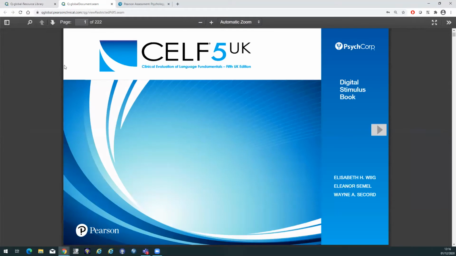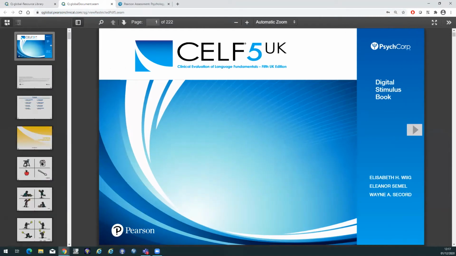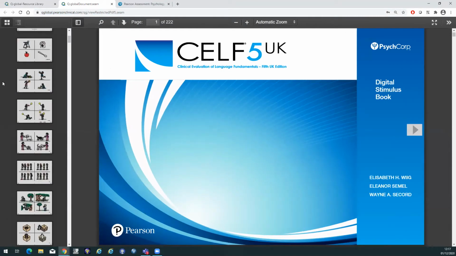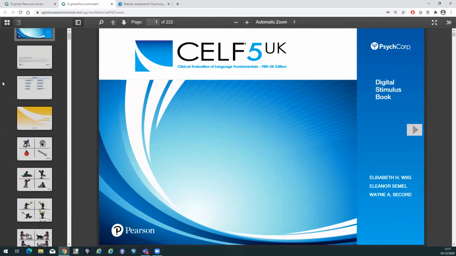and all of our stimulus books are structured like this. They are a secure document built into the web address, so you can't print them off or save them on your computer, and they are only available to view via the library on Q Global. Once you've opened it, you'll notice very quickly that it is very much a PowerPoint and a PDF combined, with various different tools to help you navigate around. In the top left-hand corner, we've got a thumbnail icon that brings up all of the pages of stimulus like this.